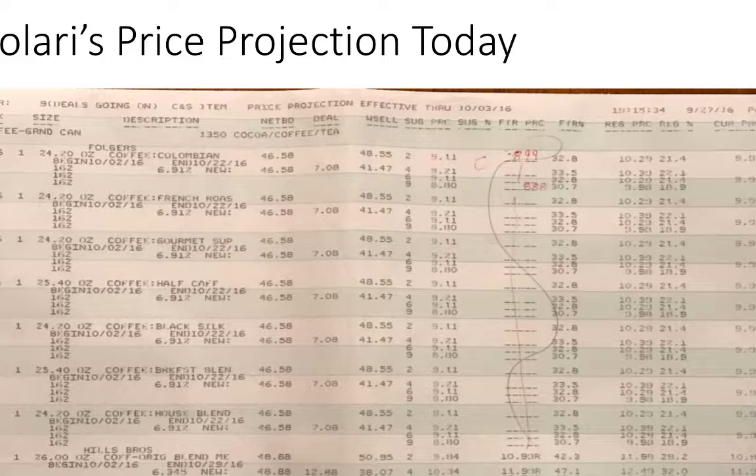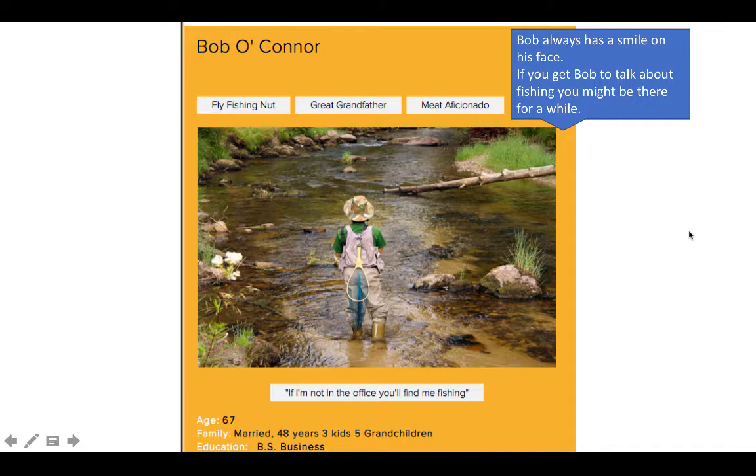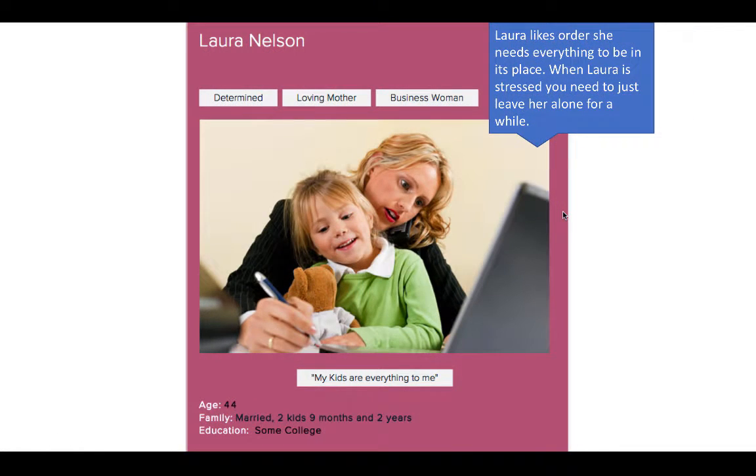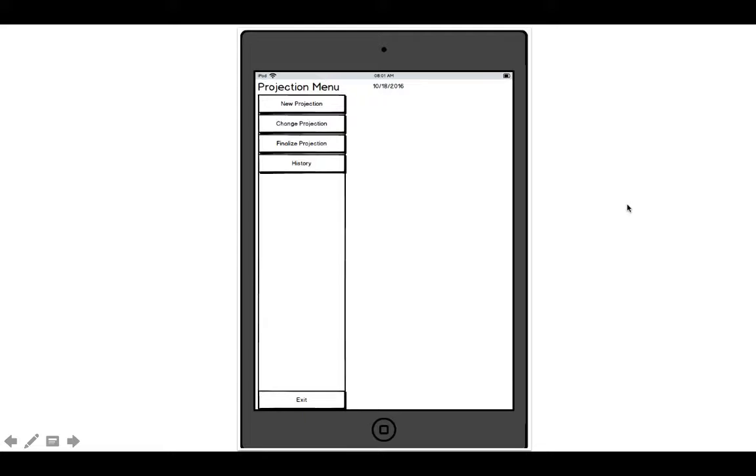The report has so much information and is ugly, I can't believe that they don't complain about the process more. But this isn't about me, it's about my users, Bob and Laura. This is Bob. Bob always has a smile on his face. If you get Bob to talk about fishing, you might be there for a while. And this is Laura. Laura likes order. She needs everything to be in its place. When Laura is stressed, you need to just leave her alone for a while. I'm now going to go through the prototype with you using my persona of Laura.